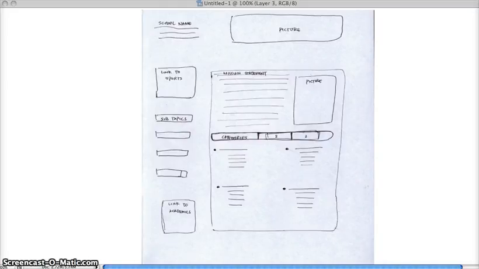Aloha class. Right now I'm going to be showing some of my sketches for my layout. These are some of my sketches that I've done, so they still need a little work, but I'm going to show the modernist layout principles that I've used in each one of them.